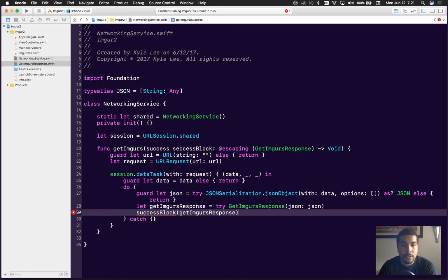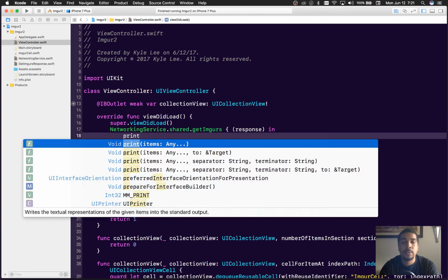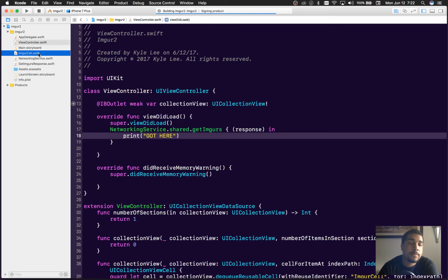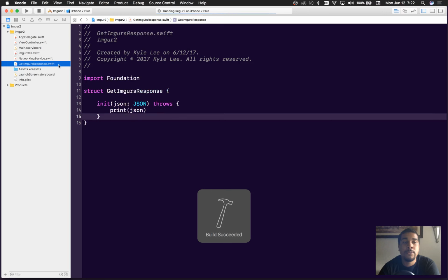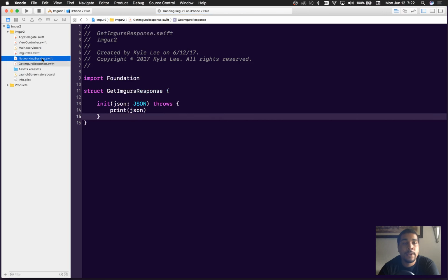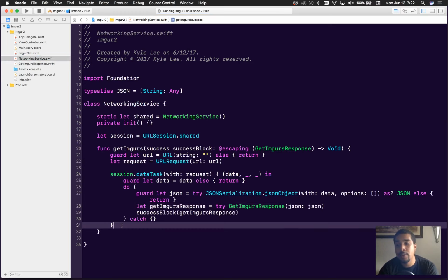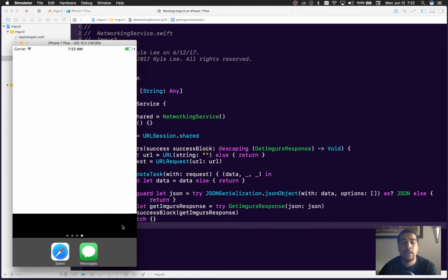And I will call this response. Right? And then we just want to, well, do we want to print our response? No, we'll just say print got here. Okay, so if all goes well, oh no, it won't go well because I forgot my .resume. So we've got to find our networking service, because remember, with URL sessions, you have to specify .resume.